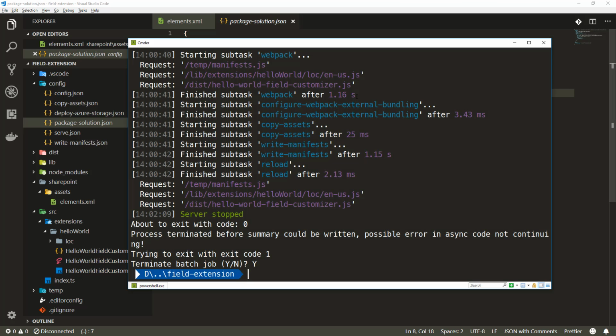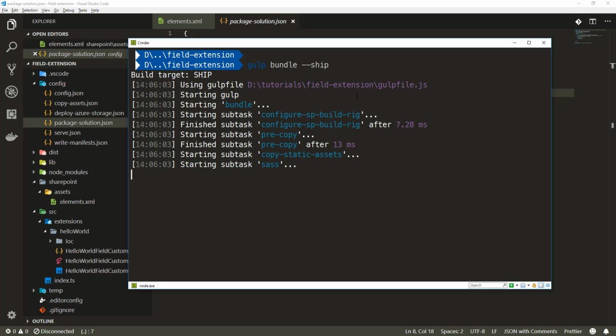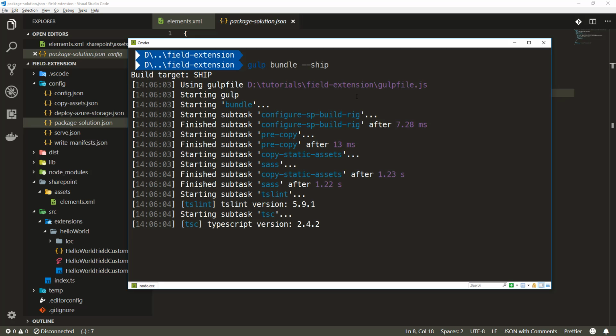So let me actually go to the command line like we do in the written tutorial. Let me clear this one. So we want to do gulp bundle, and we're going to do ship because we're already ready to go. We tested that the functionality works. We could do some additional testing, but I think we're fine. So all of the files seem to be fine. We're ready to go. We want to ship this.